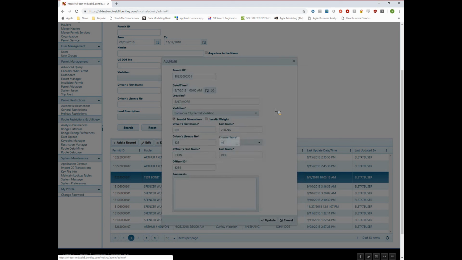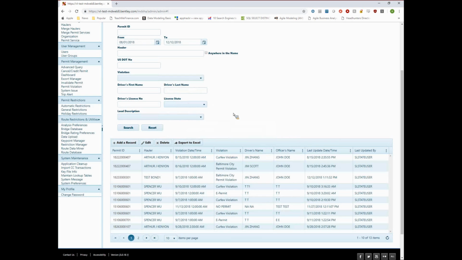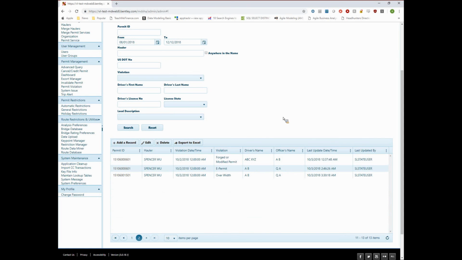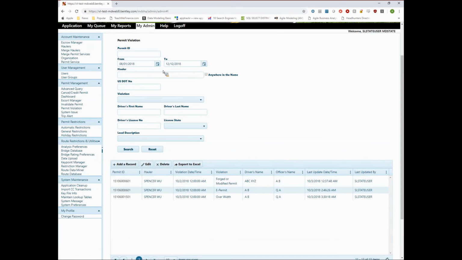So I searched from August to today. You can do a search for a specific day, or you can do a search for a specific date range. So it depends upon what you're looking for. Apart from that, I think that pretty much covers the screens that we have right now for violation tracking, or permit violation, if you want to call it that.